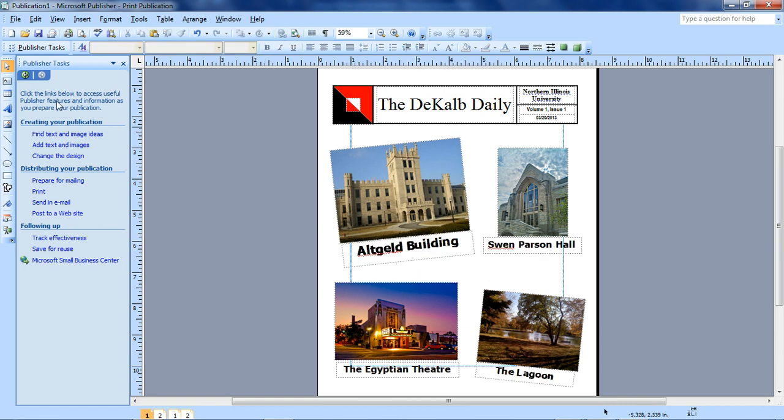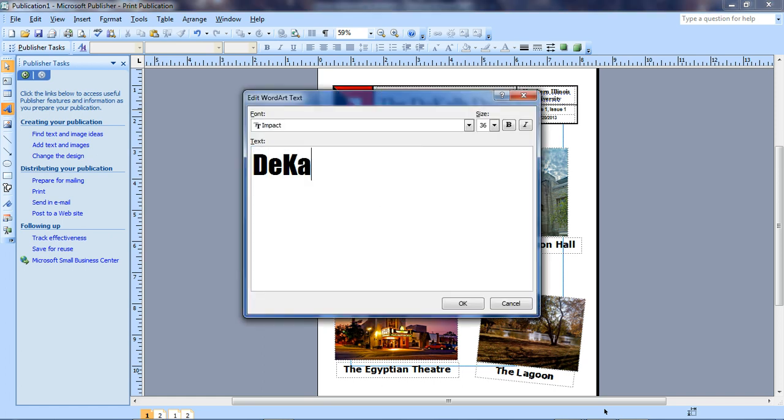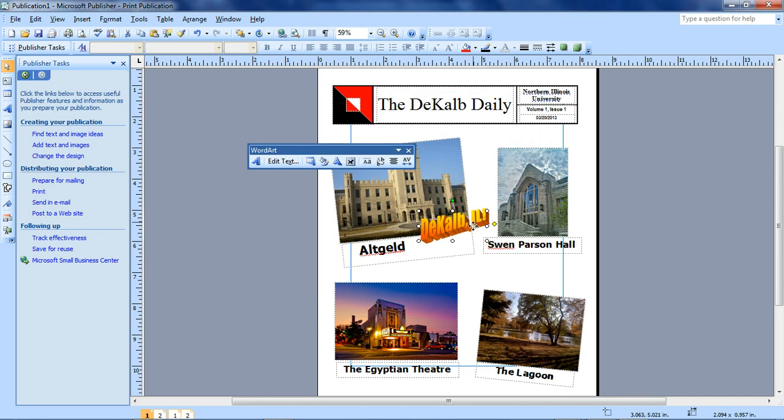And so pictures and text are the basics of Microsoft Publisher. There's also the WordArt button over here if you want fancier words. Just type in your message. And move it around the page just like any other picture.